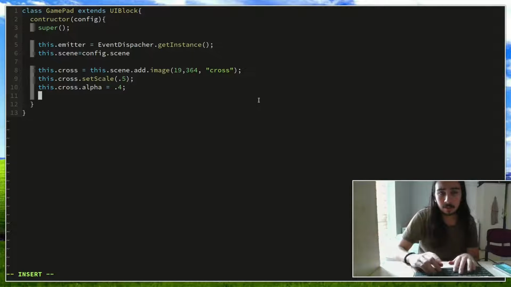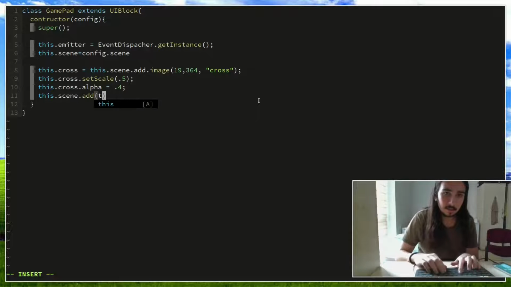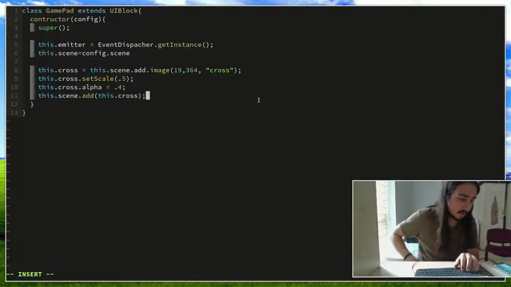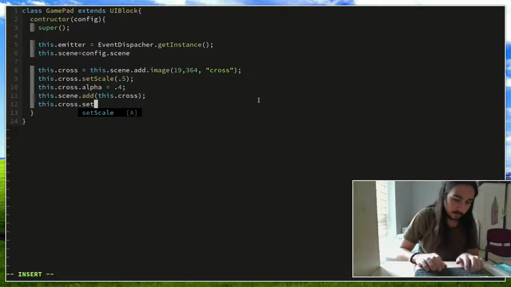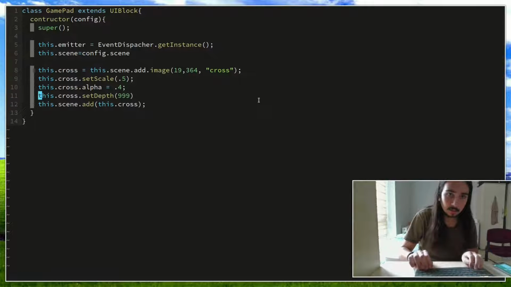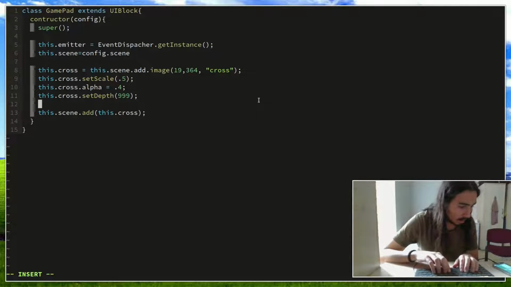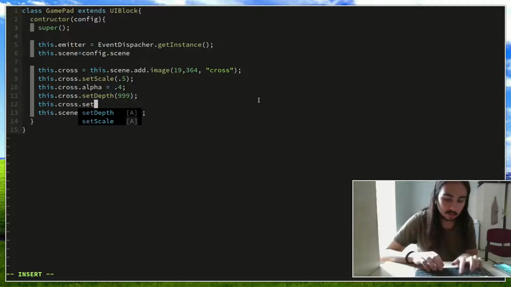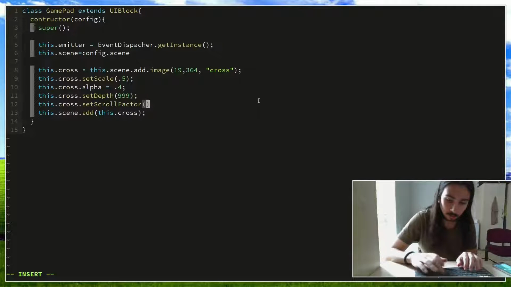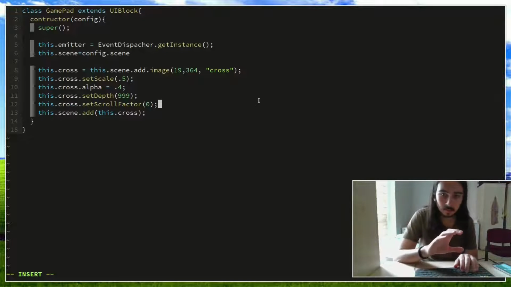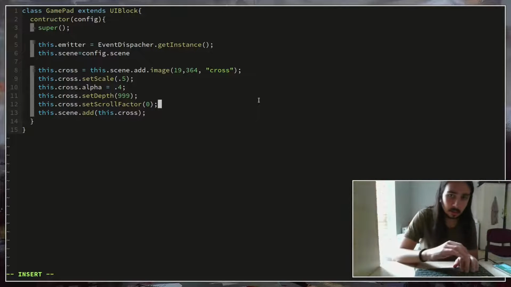And after you completed setting up this button, you just do this dot scene dot add this dot cross, which will add it to the scene. And also we give it a depth of like, actually it would be better if we put it above the add, really. What else do I have? Oh, and of course you need cross dot set scroll factor 0, so it will stay in a fixed position even though our character moves around the map.